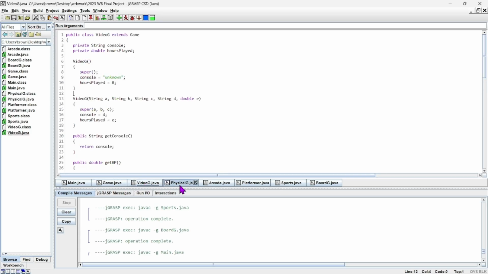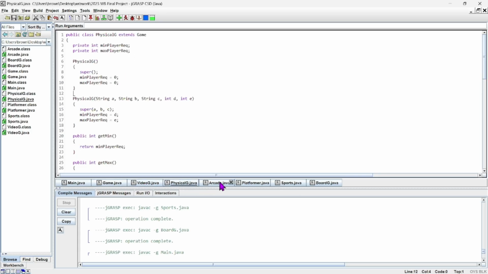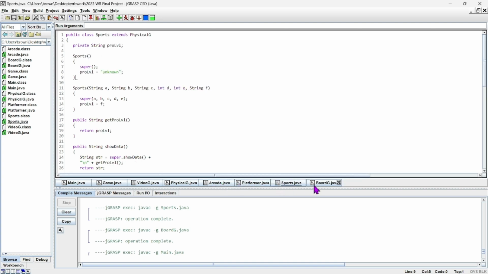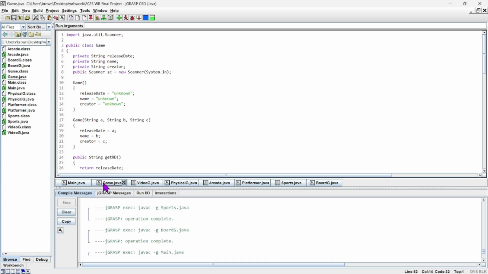Video game and physical games are going to be my subclasses. Arcade, platform, sports, and board game are going to be my subclasses for the 2 other subclasses. So let's first start off with game. Game, of course, we're going to have release date, name, creator variables.